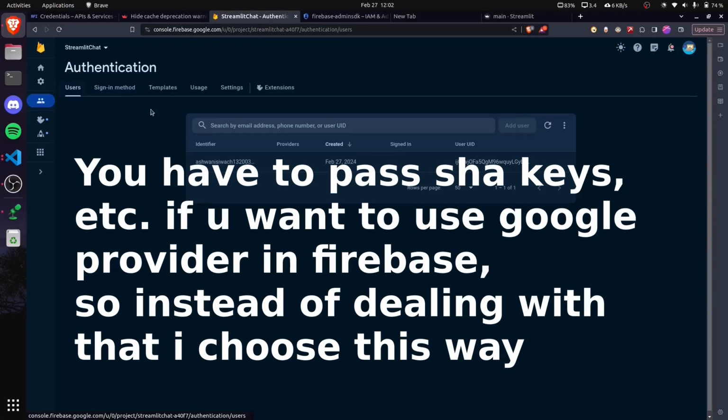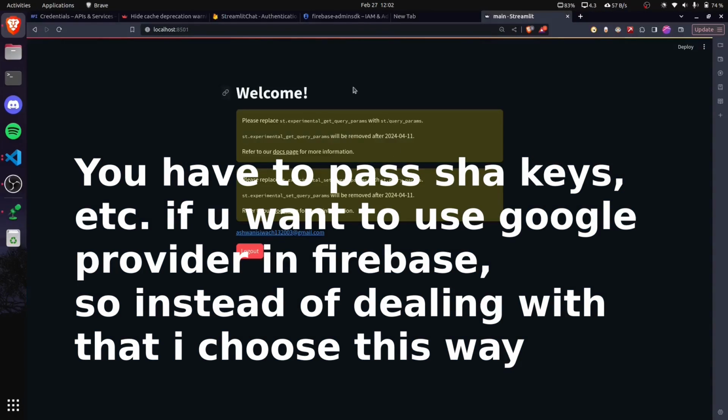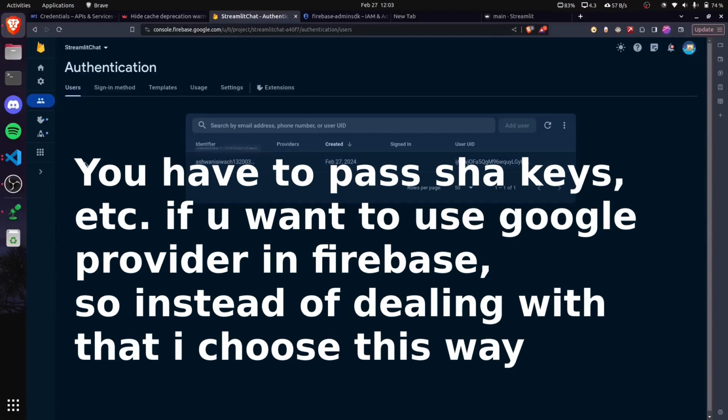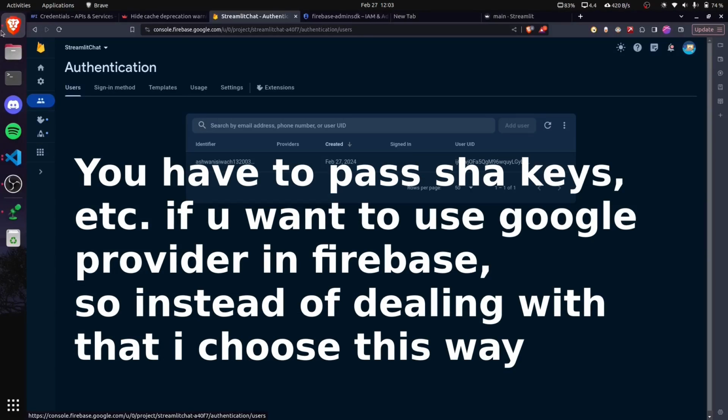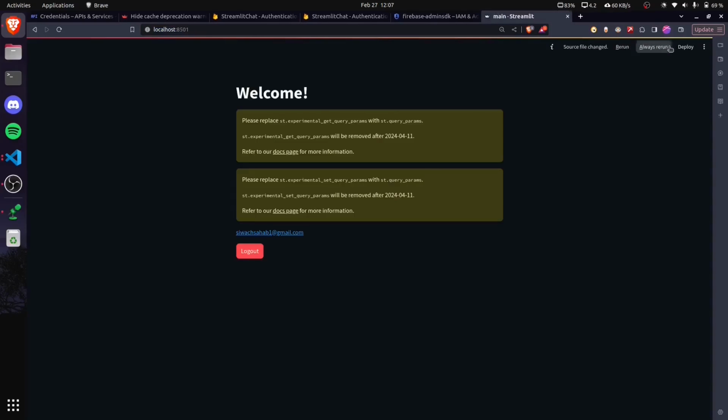Here you can see there is one user, that's the ID I used here for login, and this one is present because of this part. Here we are creating a user if not present, so we are able to sign in using Google.